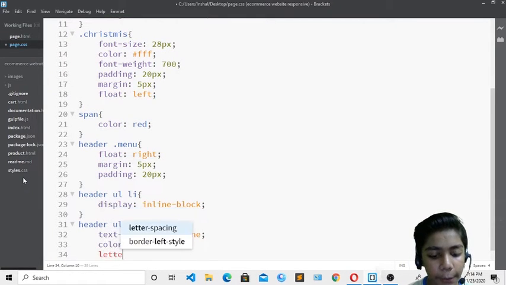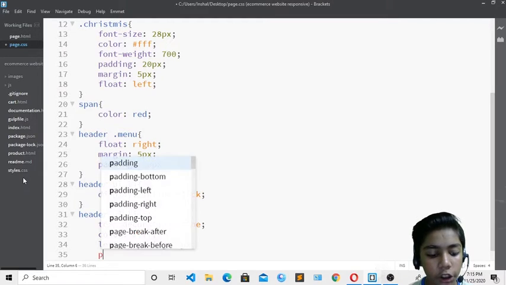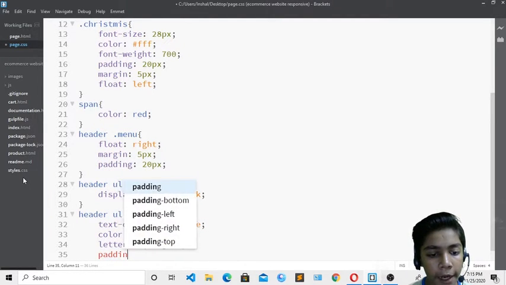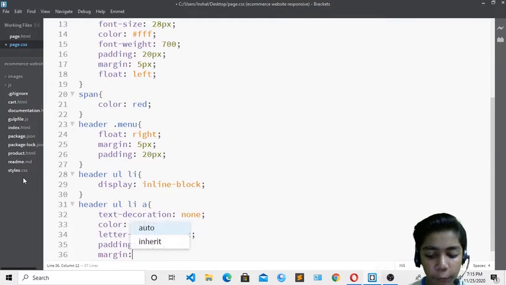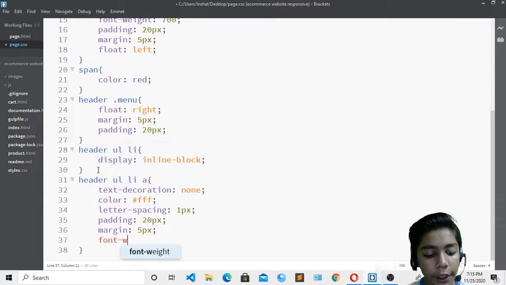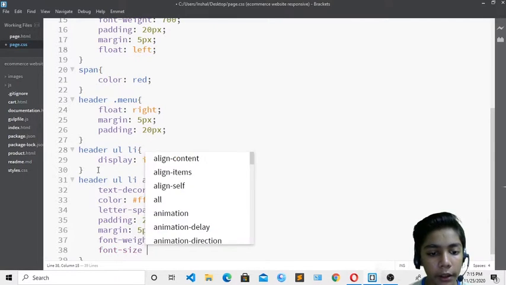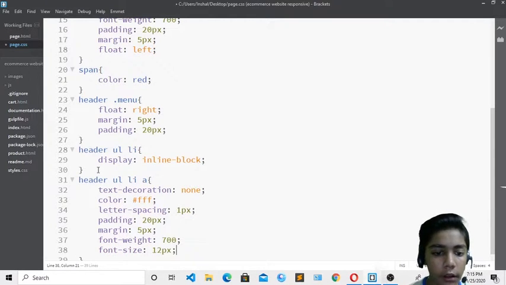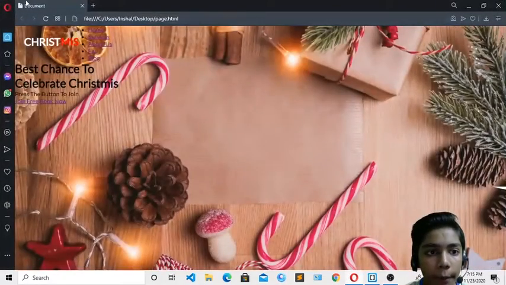And over here I will write color should be FFF. Okay, and letter spacing should be 1 pixel. Okay, and here it should be padding of 20 pixel from the top, and margin should be 5 pixel over here. And now I will also write my font weight. Okay, font weight should be 700, and here the font size should be 12 pixel. Okay, so now I will save that. Okay, and I will go to Opera browser and hit refresh.